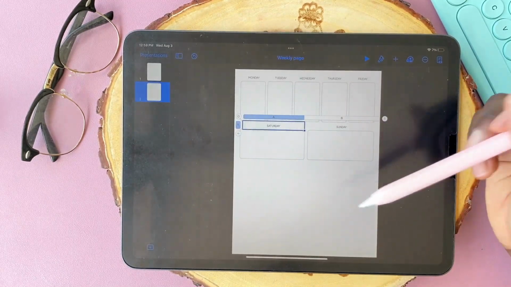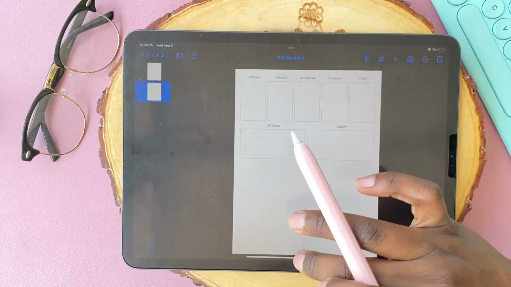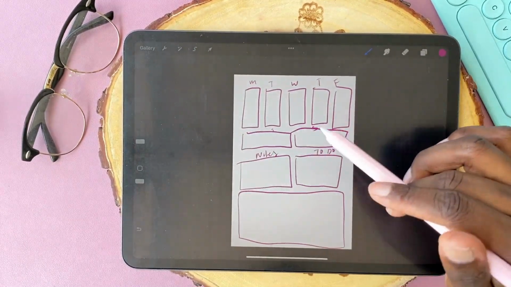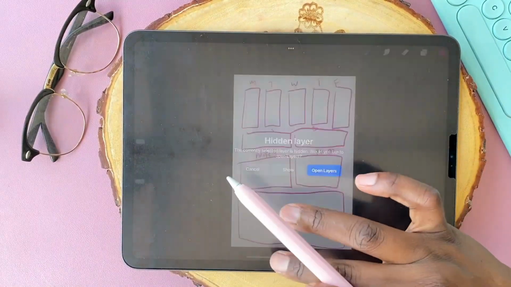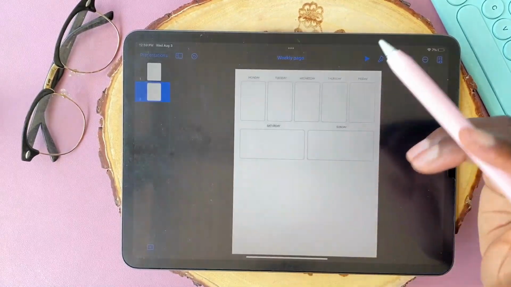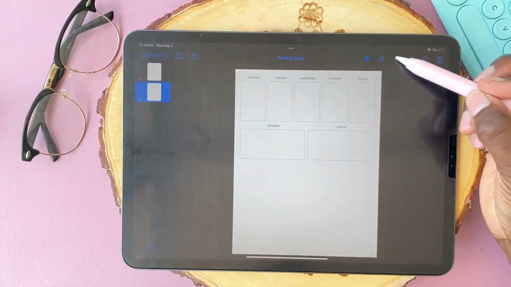Okay, we are halfway there. Oh my gosh, I am excited. It looks so cute. Let's go back, and we have to do our notes, to-do section, and then a blank section. Okay, so how are we gonna do this?